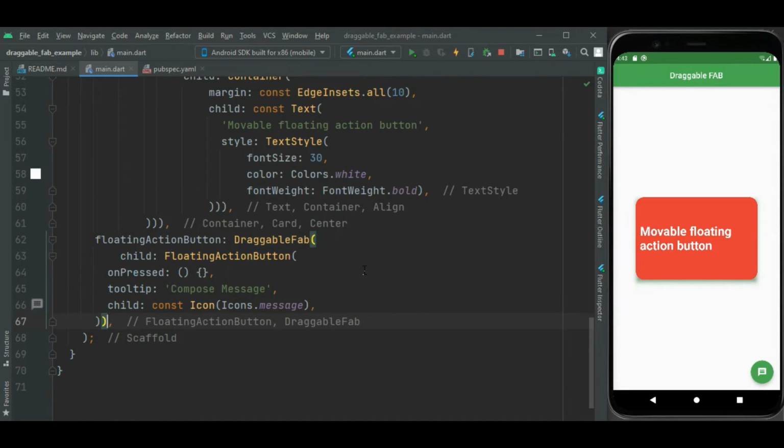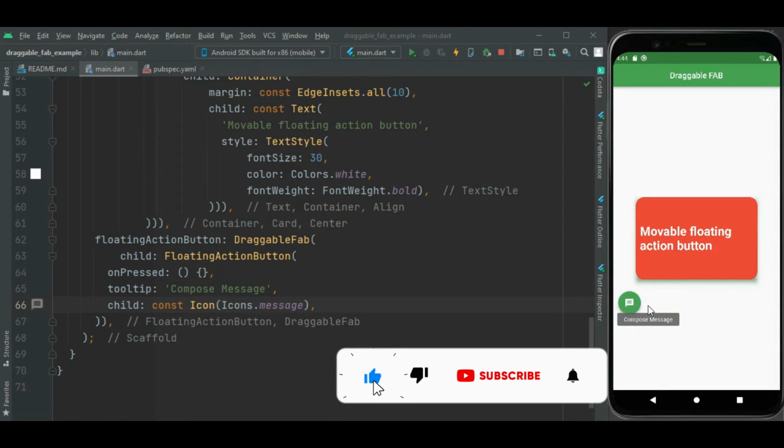Now let's check this floating action button. It is moving to edge of the screen. If I drag it to center of the screen, it shifts to edge of the screen because this package drags the floating action button to edge of the screen.